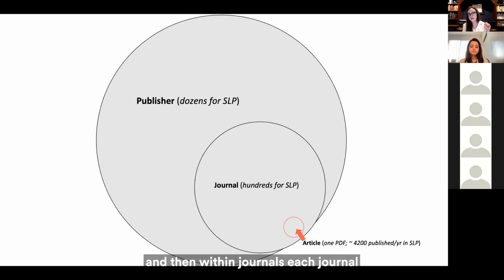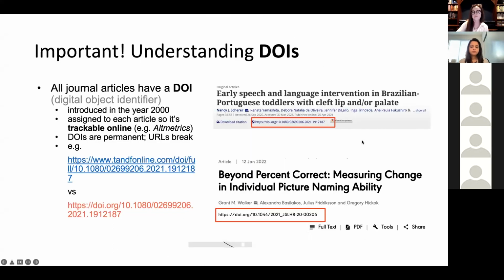Within journals, each journal also has a ton of different articles. For example, in our field, there are over 4,200 articles published every single year in speech language pathology. I didn't grab the data for audiology, but we can pretty much assume it would be about double that. So what SLPs are usually looking for is access to single articles, and often lots of single articles.